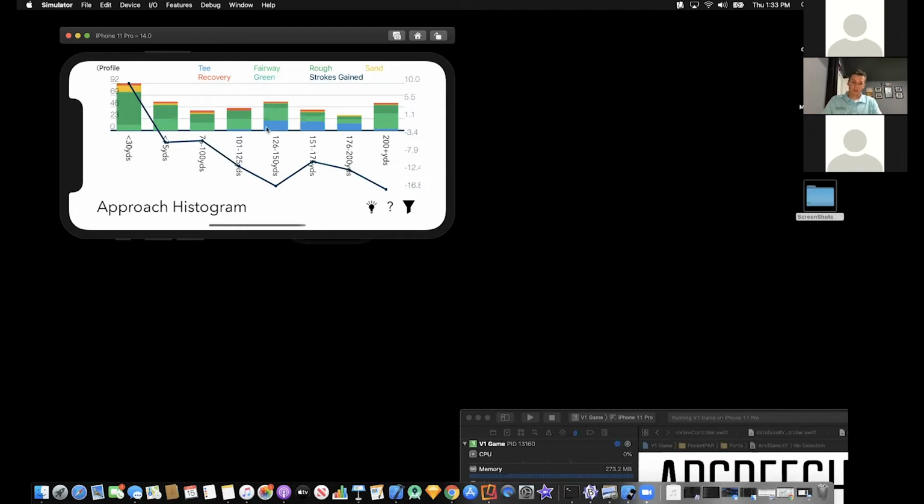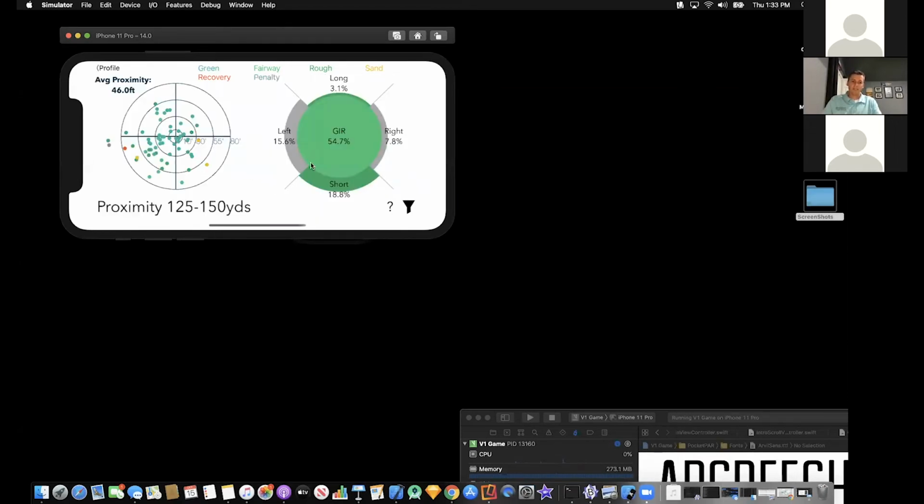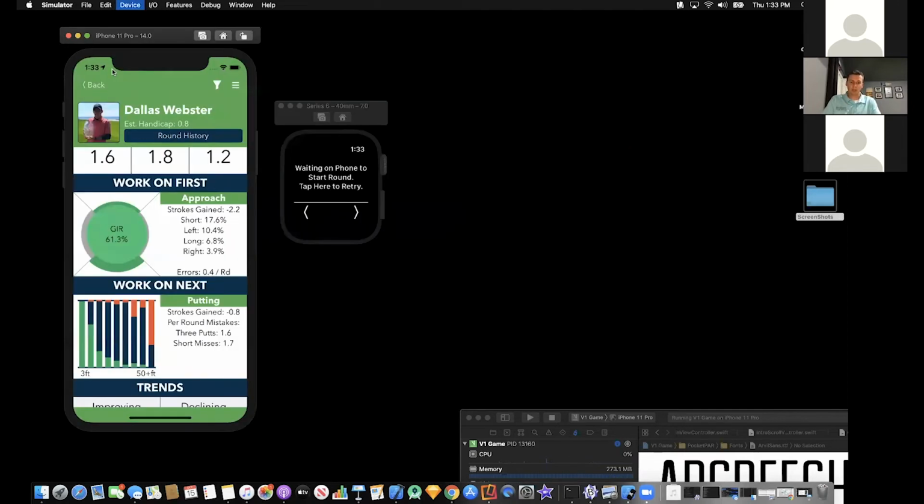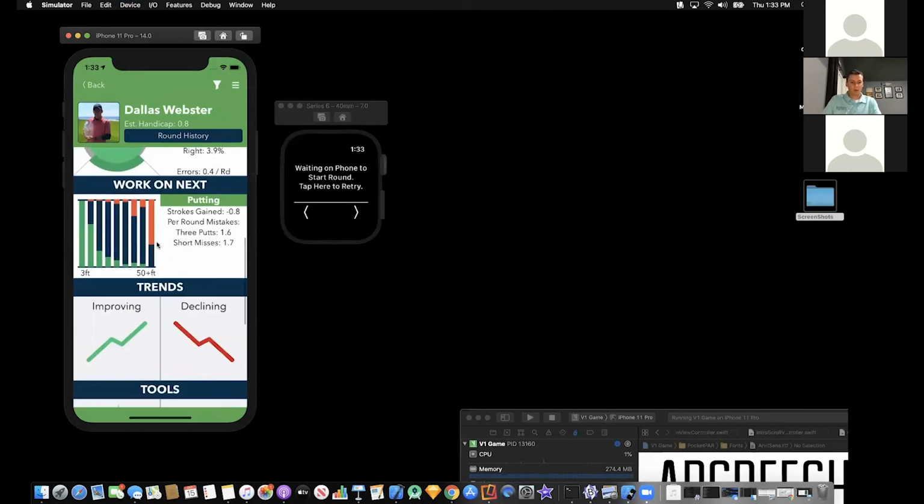Now, if I want to dive into this and say, okay, what am I doing from 126 to 150 yards? It's all interactive. I can click on this and say review, and it's going to take me right to what I showed you previously with the analyze section, where it's going to show me where my shots are going and where I'm missing. So now I can use that to focus specifically on a particular task or thing I want to get better at. I'll show you our putting real quick.